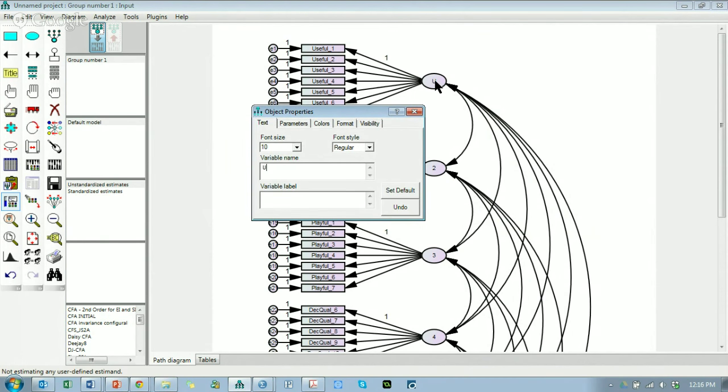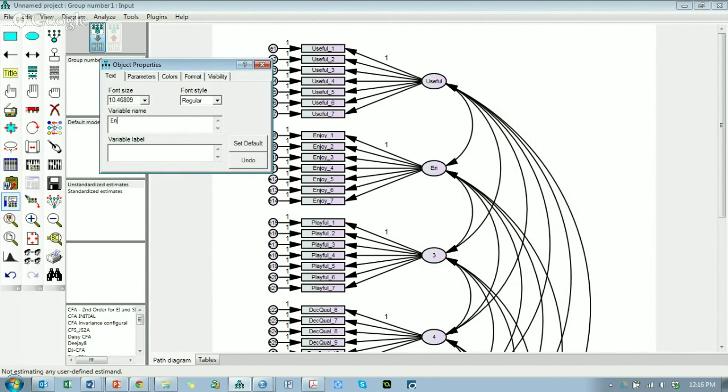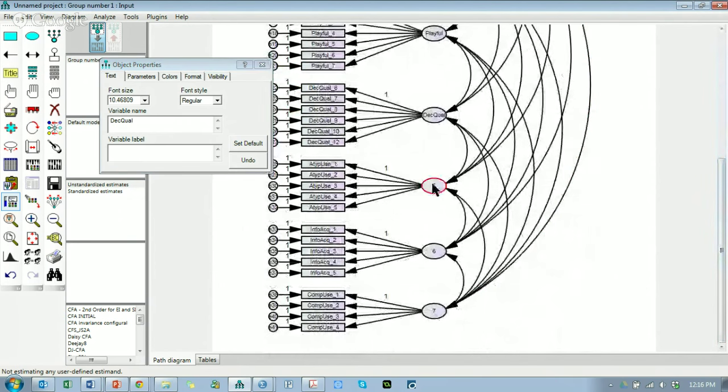I'm going to rename it to useful. Name this one to enjoy, playful, decision quality, a tip use, info, and comp use.